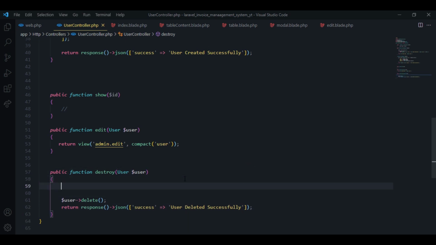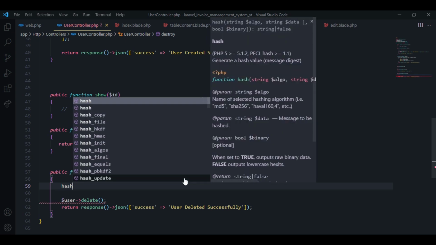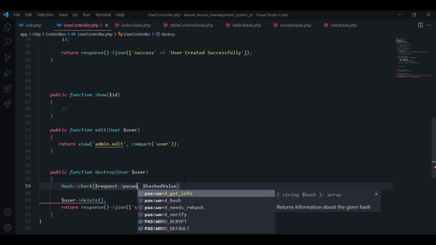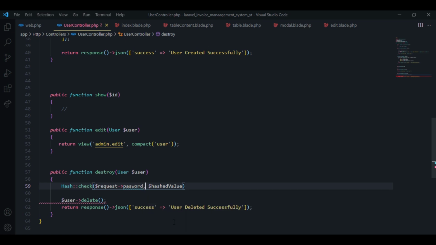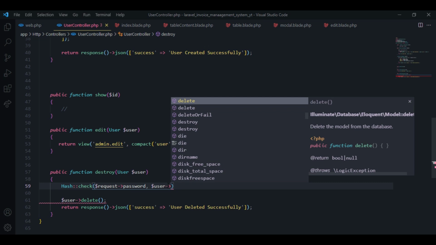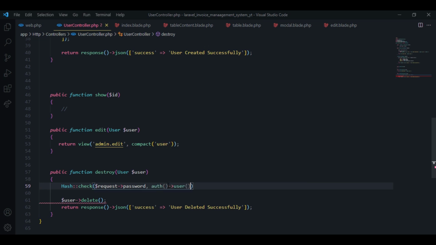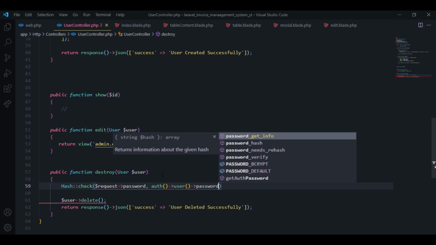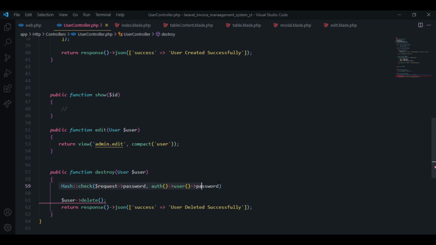Okay, so I will check the stuff. So we can say hash check, check the value. Okay, you can say request password, and the hash value is the user. Can just say auth user, like this, auth user password. Okay, so if this thing is matched, then let's do this, else we need to send something back to the user. If this thing is matched, so the request needs to be passed here, copy this and come to the delete here, do this. Okay, so we pass this thing.